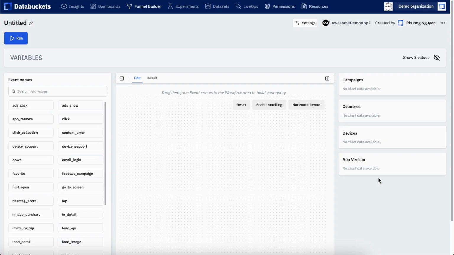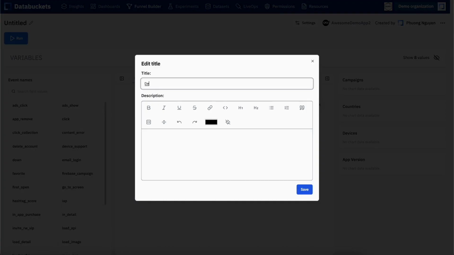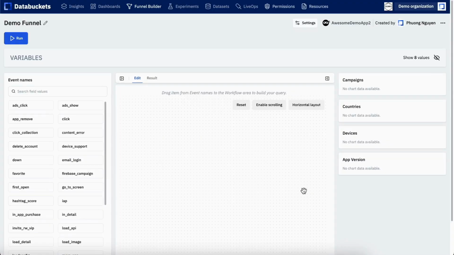First, I would like to rename this funnel. I can go to the pencil button here, and we'll name it Demo Funnel. Save. Now, before I start building a demo funnel, I would like to give a little bit of context for this app. So, this is a wallpaper app where users go in, view all the wallpapers, click on the wallpaper they're interested in, and download it.